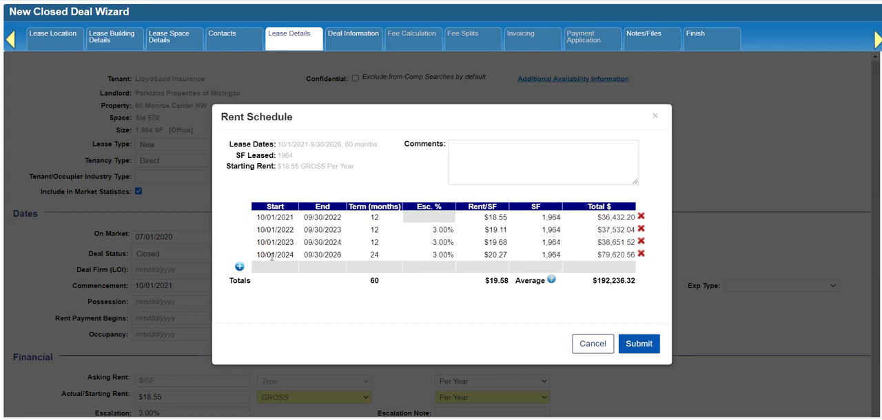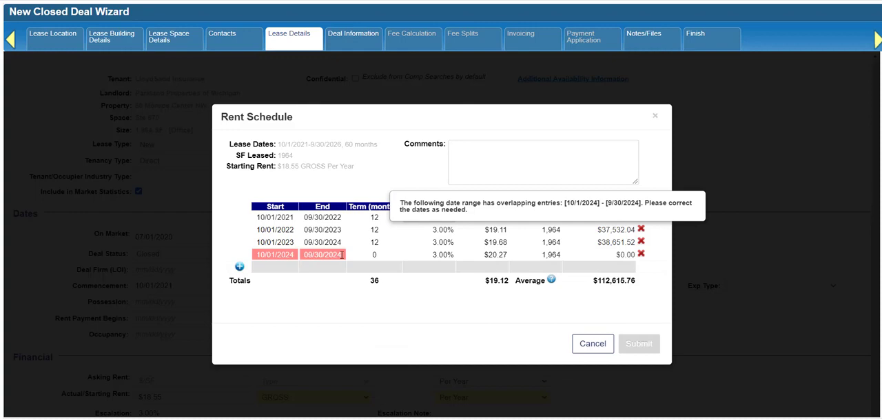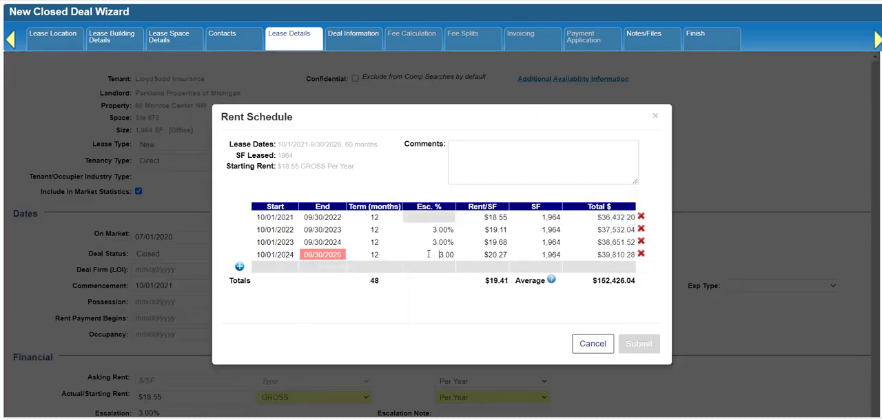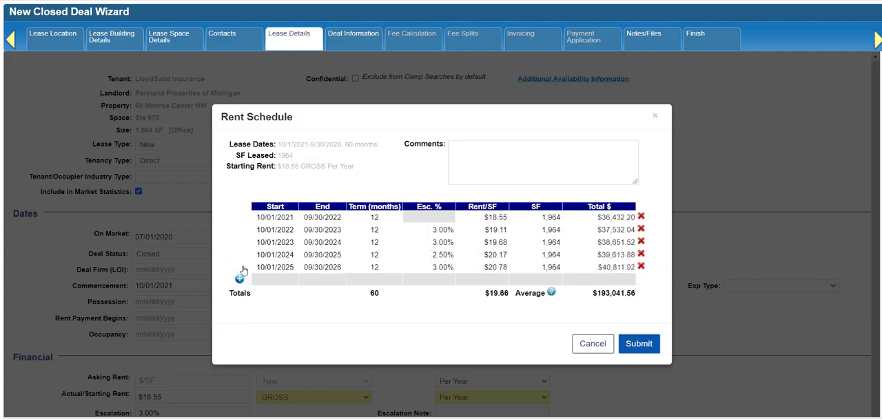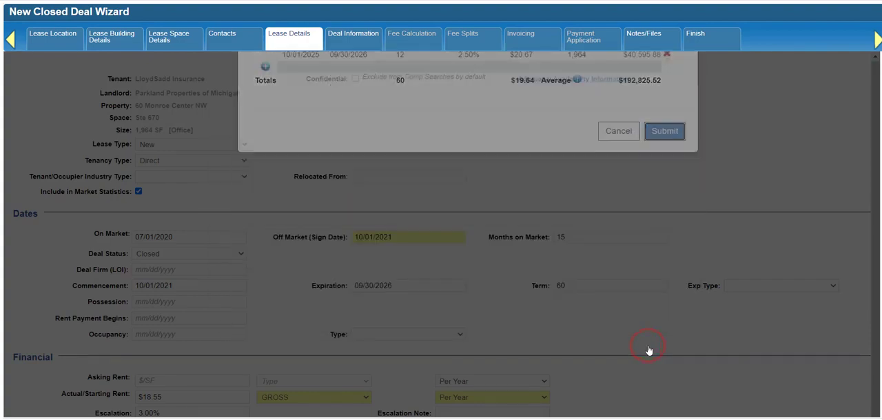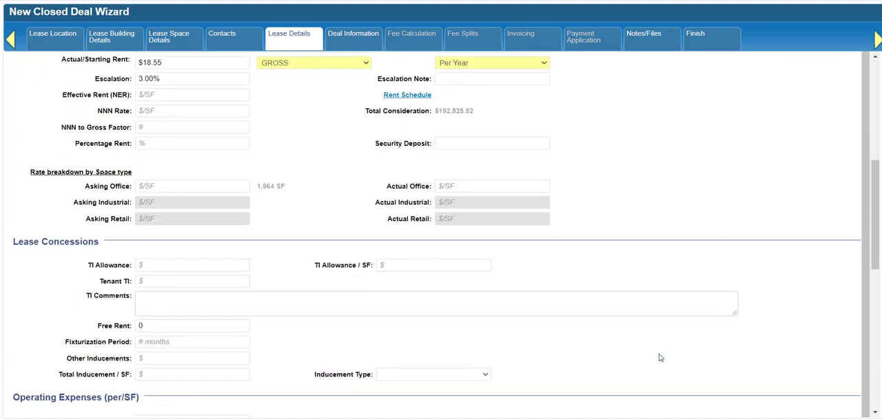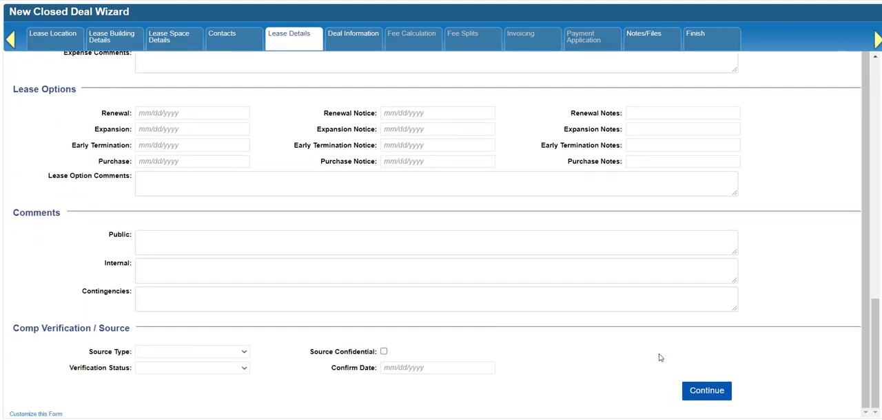The system will let you know if there are any issues with the changes, such as a gap or overlap in months. Click Submit to save your changes. When you've finished updating the lease details form, scroll to the bottom and click Continue.